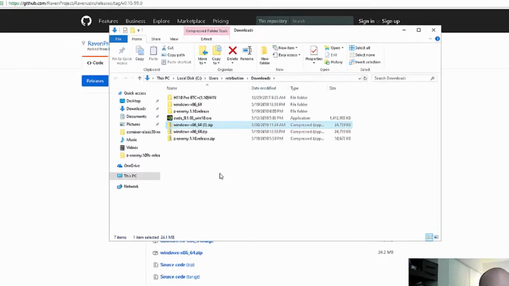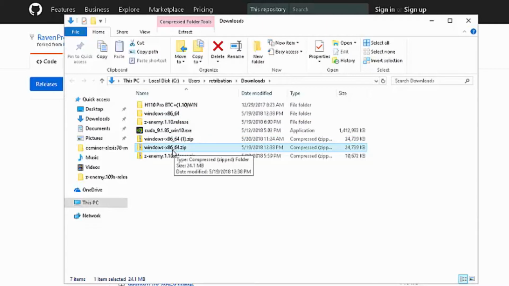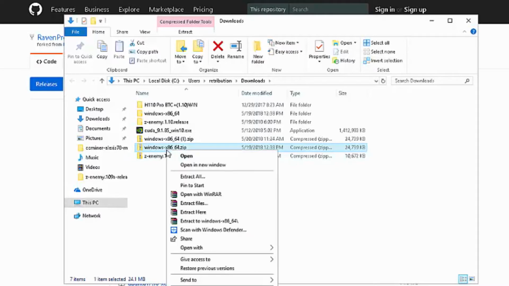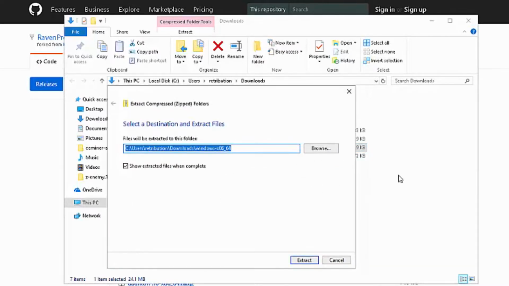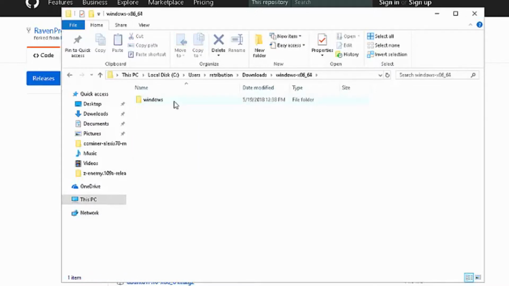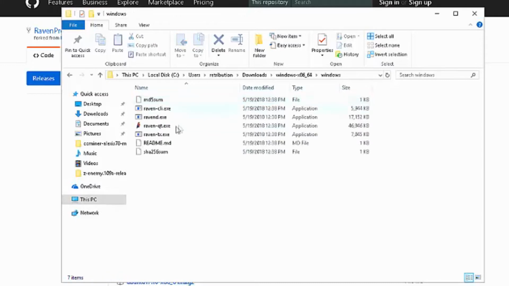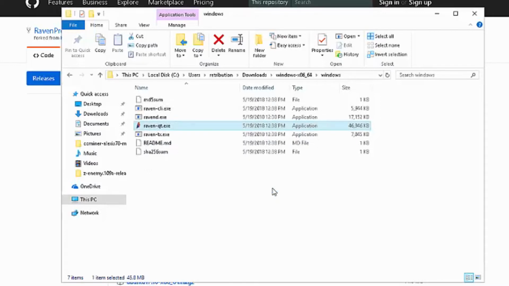Okay, go to your download location. I've already done this, but what you want to do to extract files, because it's zipped, is right click on it and click extract all. Basically it'll come up as a prompt and tell you how to extract files. Just click extract. You will have a regular manila folder and you can just double click on here. And just double click on the RavenQT. Click run. We trust it.